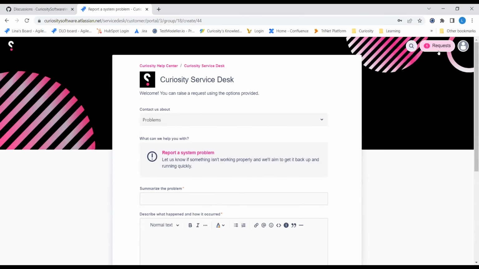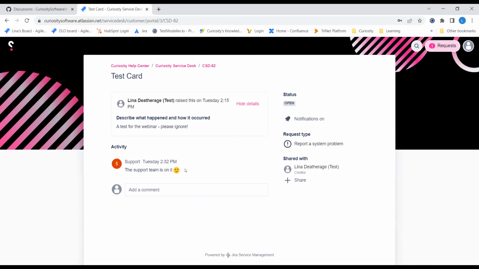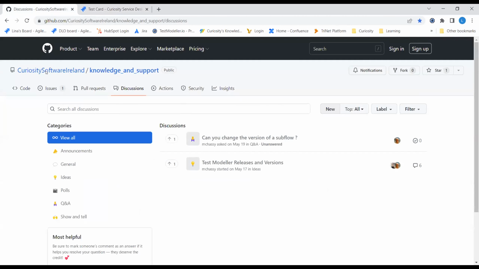And up at the top, you'll be able to see the request that you've created and the current status of it, and also communicate directly with the support team through this ticket. And you'll also be notified through email when tickets are resolved. So that is our new support portal.